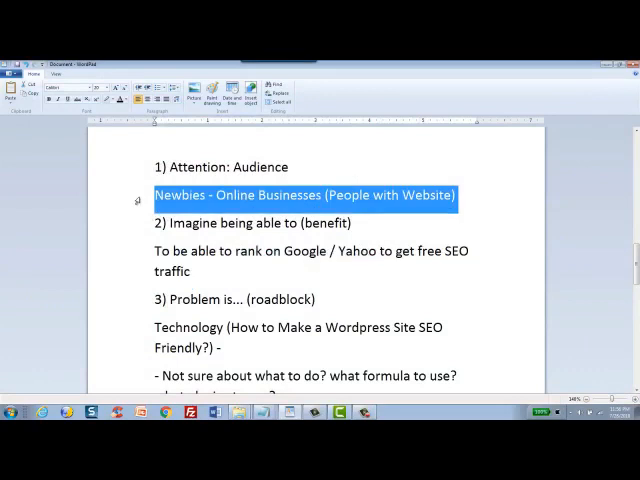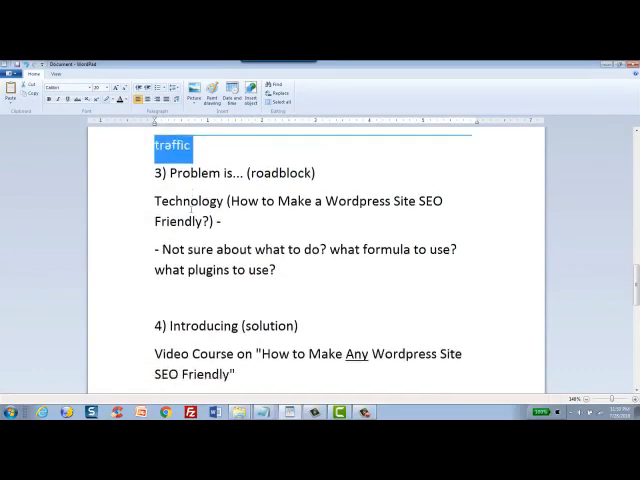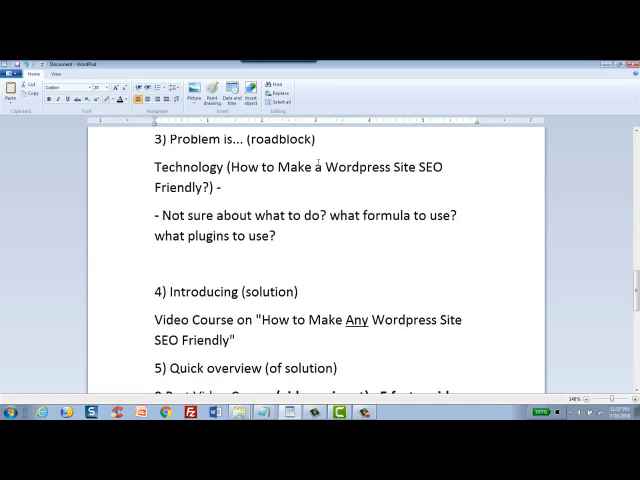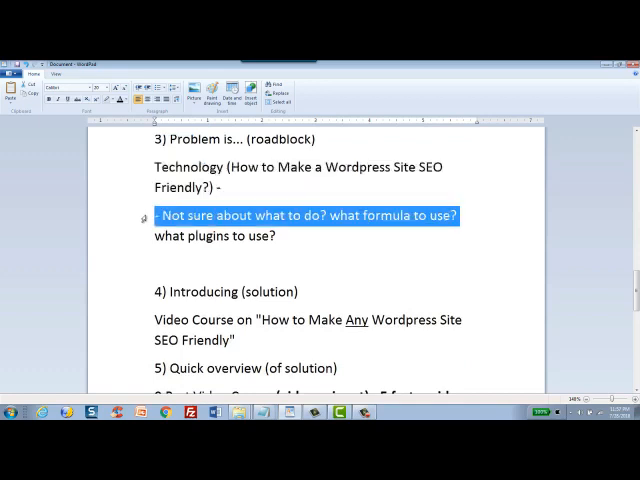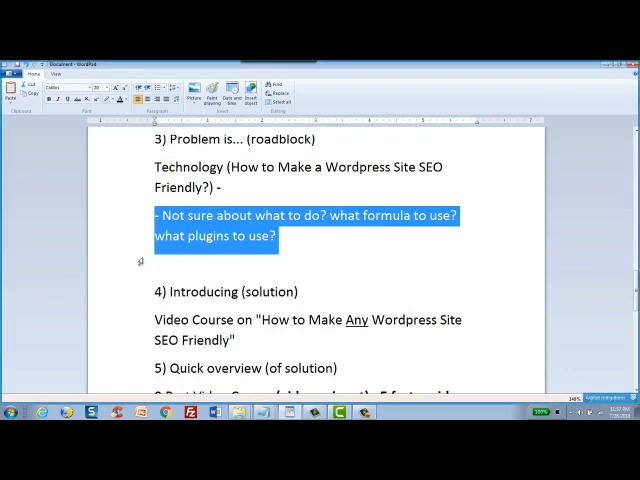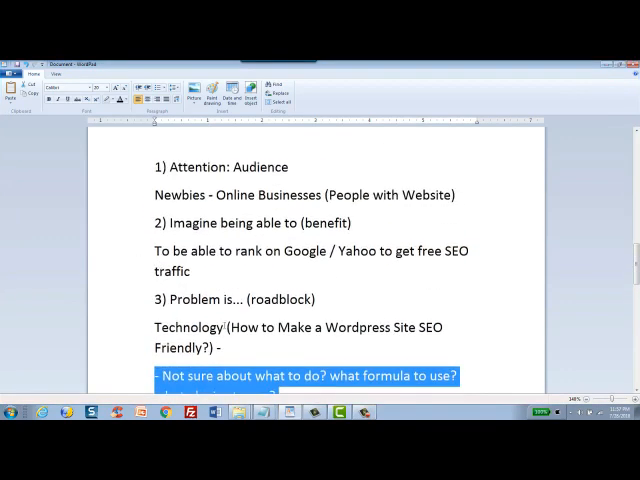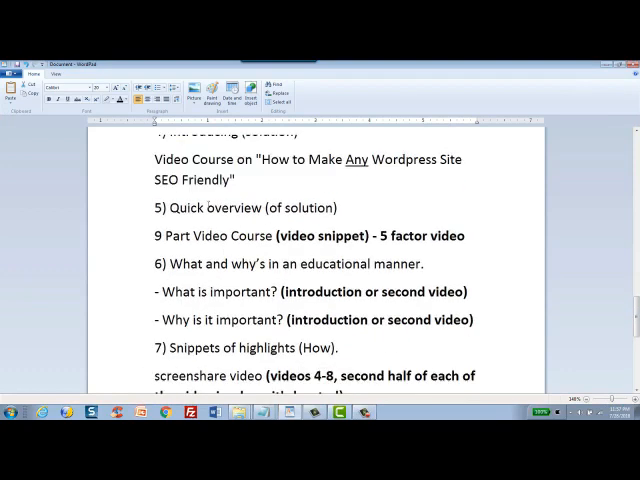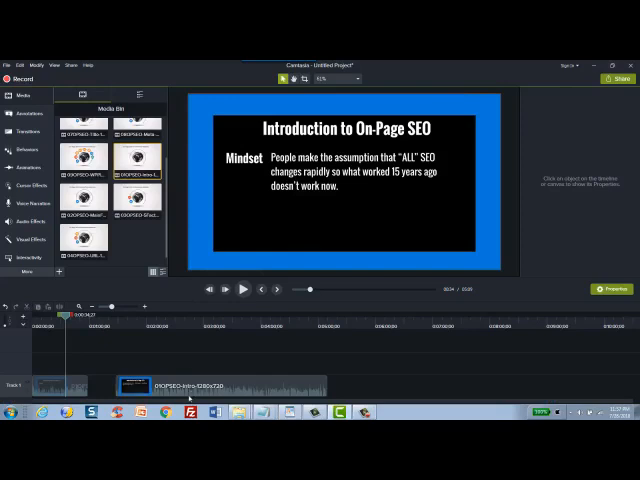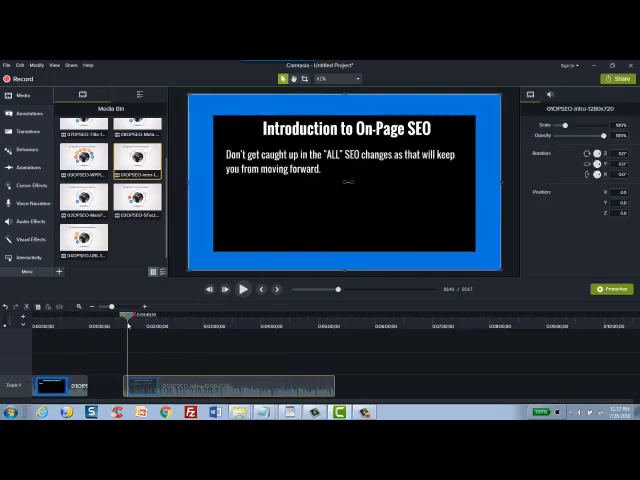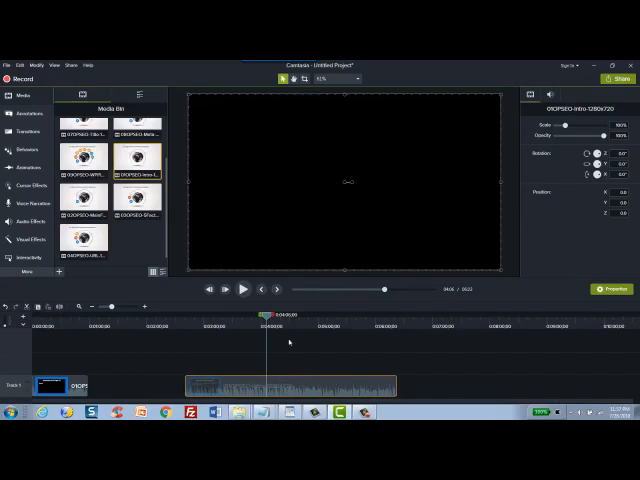And of course, we decide this one here, we're going to create ourselves, but this one here is there. So the problem is technology, how to create or how to make a WordPress site SEO friendly, not sure about what to do, what formula to use, what plugins to use, and so on. So let's say that piece was this, and we need to create these, and then introducing the solution. Usually the solution hasn't been created, so you need to create that yourself.